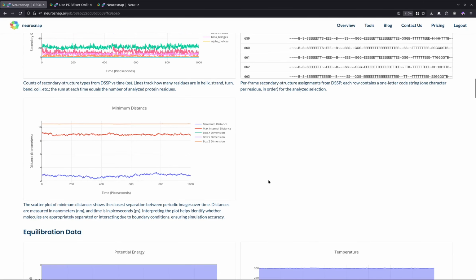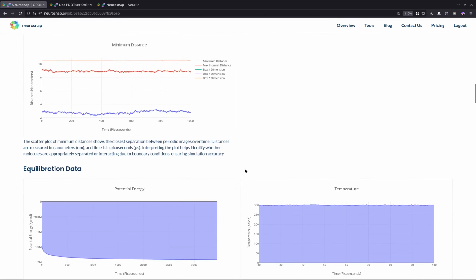Lastly, we have the scatter plot that represents the minimum distance. So this just shows you the closest separation between periodic images. The best way to interpret this is to use it to find out whether or not the actual solvent box was sufficient for the simulation. So if you had issues with the solvent box, then usually you'll see maybe some spikes over here at particular time steps. Though, there are a couple different ways that you can analyze this data and make use of it.